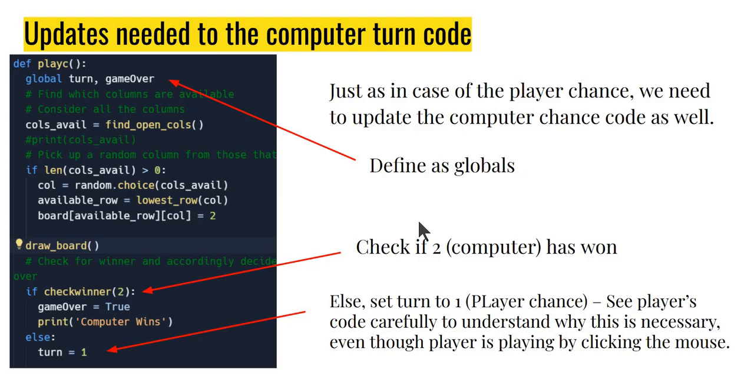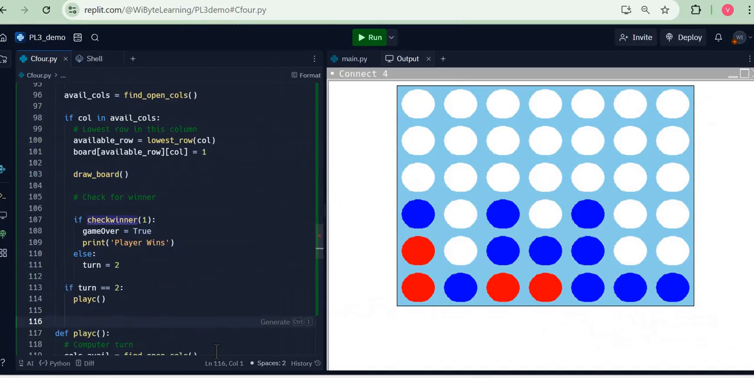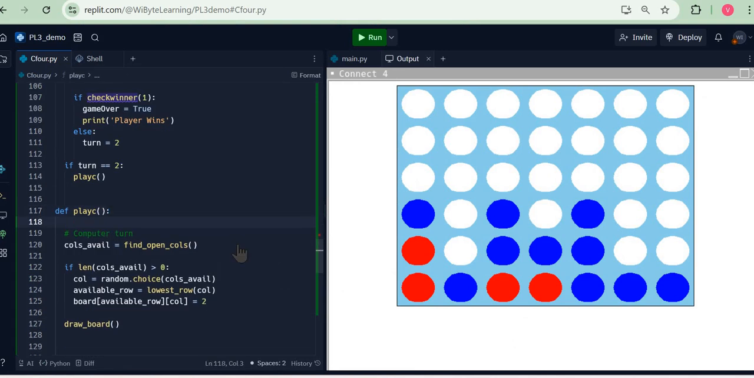Now moving on to the computer, it's quite similar. Basically, I'll need to modify these two variables. Once again, I'll check for winner, this time however with 2. If the computer has won, then again game over is true. I say computer is winning and I set turn to 1. Now we will talk about this a little bit, which is what I'm trying to highlight here. So I just have to define global game over and turn. And it's really quite similar to what we were doing earlier.